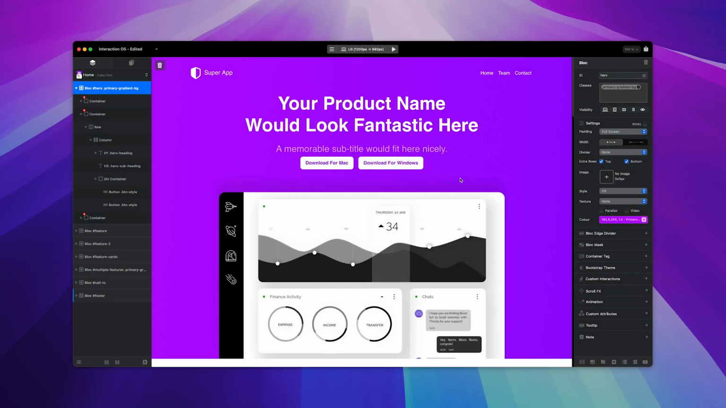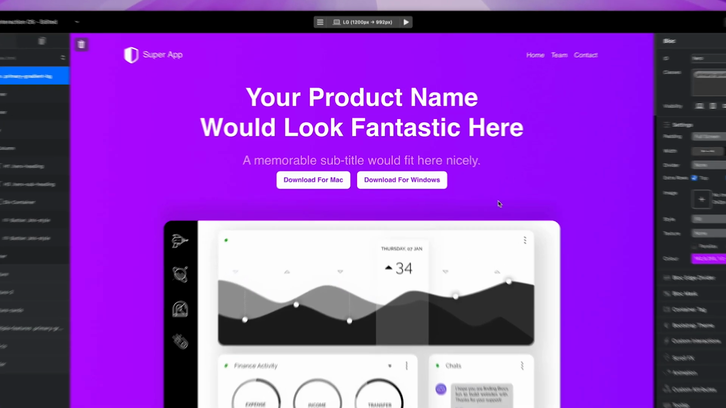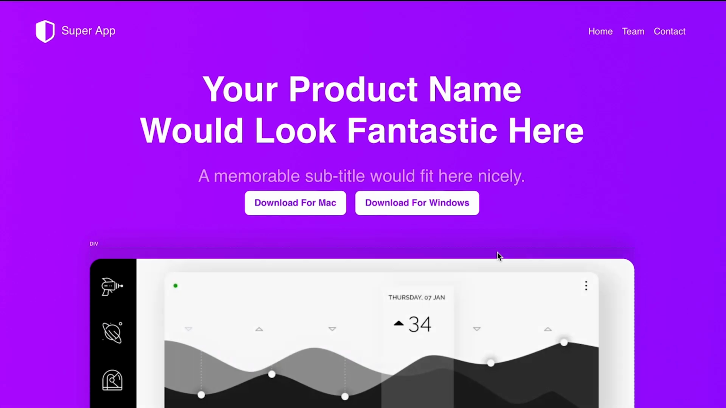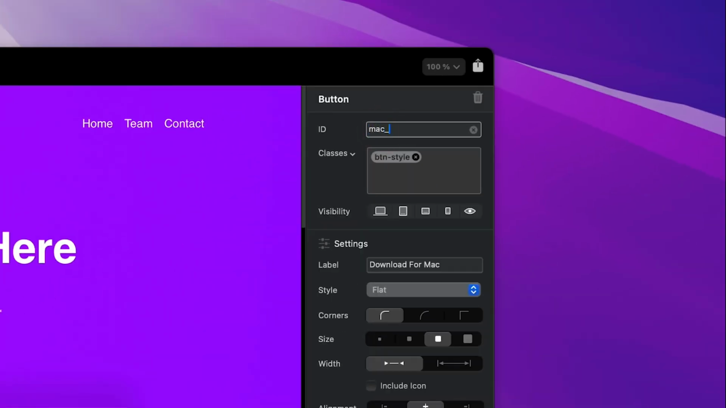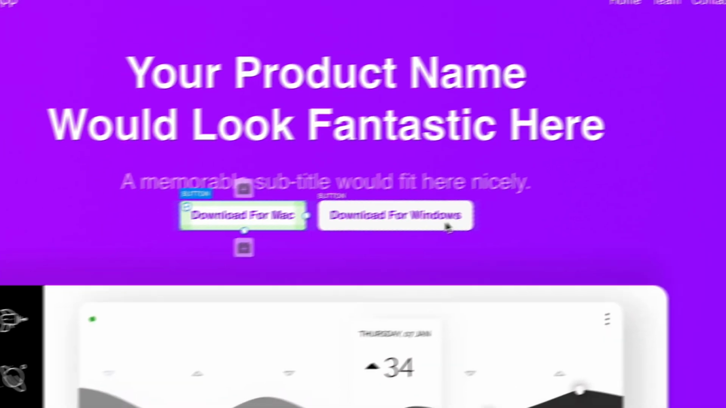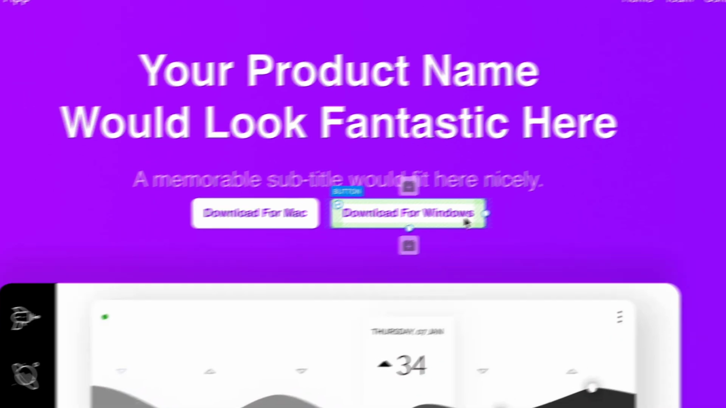I've already created the download buttons on my website, so I'll start by giving the Mac download button a unique and recognizable ID. Next, I'll select the Windows button and do the same.